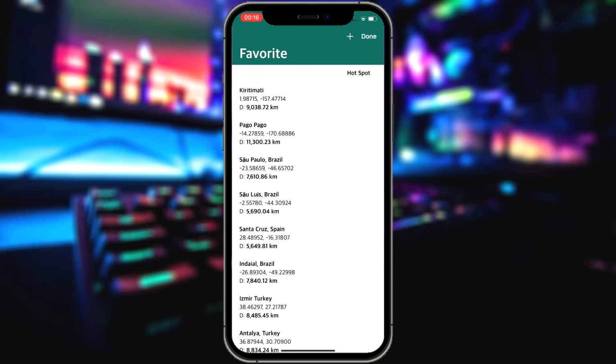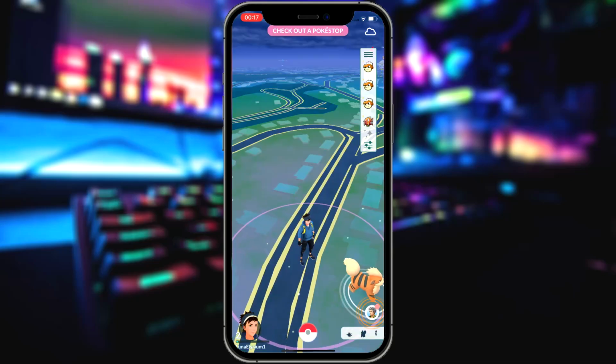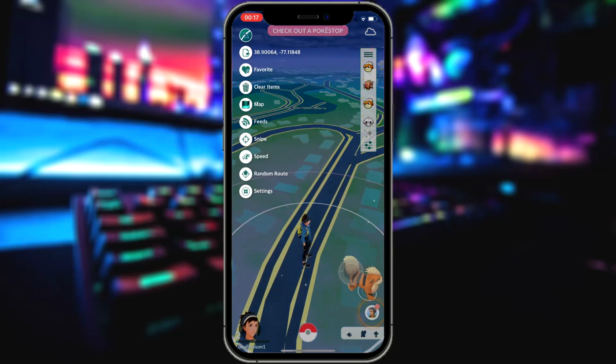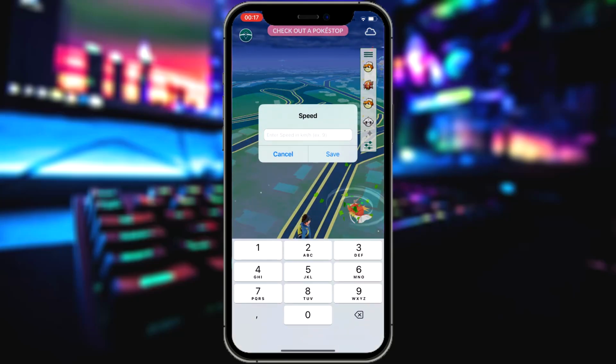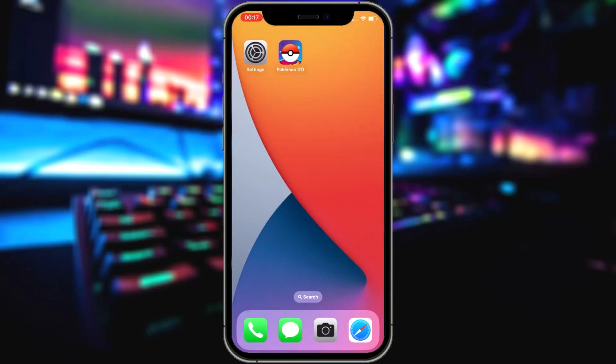And my favorite feature, you can tweak how fast your character moves. Just a heads up, don't make it too speedy, or you might end up in trouble. So, these are some of the best settings. There are more, but I won't dive into all of them to keep this video short and sweet.